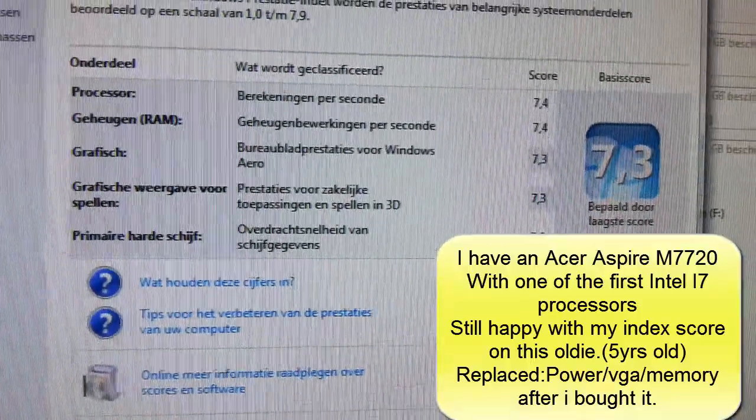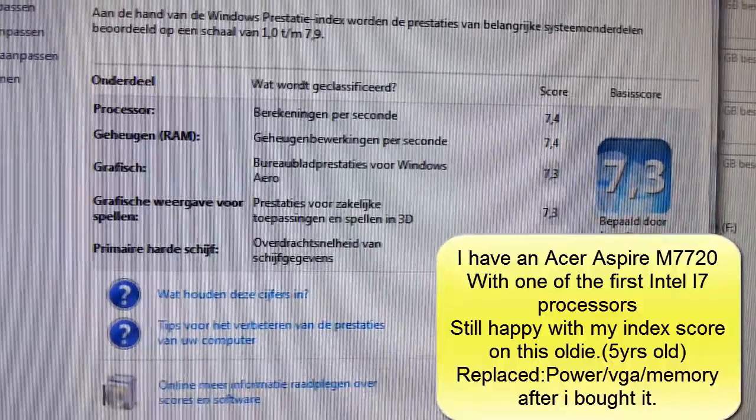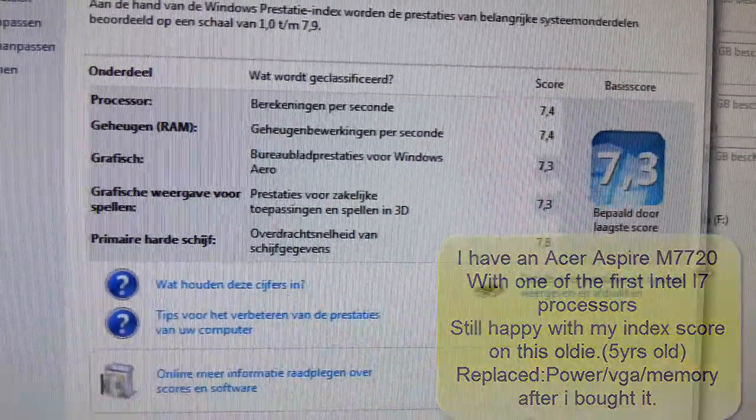Got it up and running again. SSD works perfectly, very nice, very fast. So you will see that in the clip.